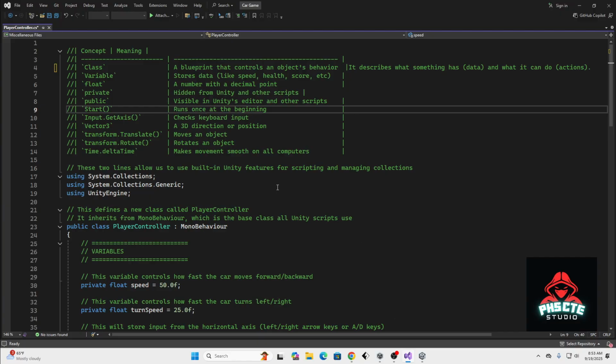All right, here is our script. I added a couple of comments here, the concept and the meaning. What is a class? We have a player controller here, which is a public class, PlayerController. A class is a blueprint that controls an object or an object's behavior. It describes what something has, its data, and what it can do, like actions, right?